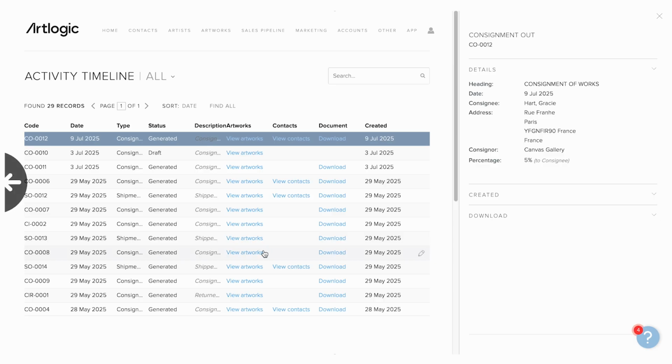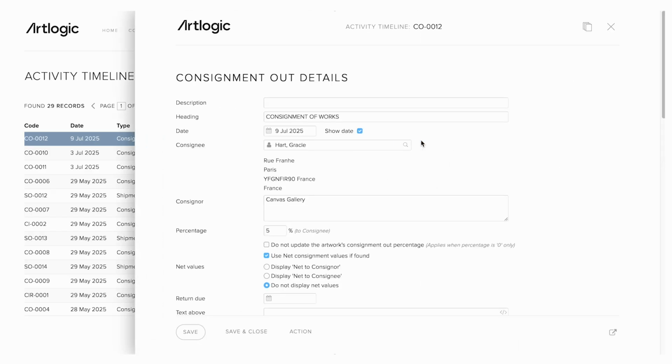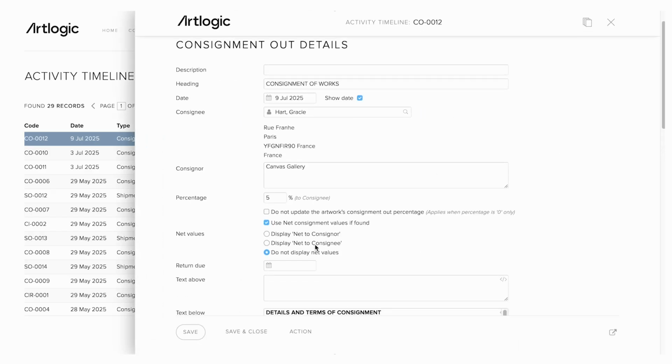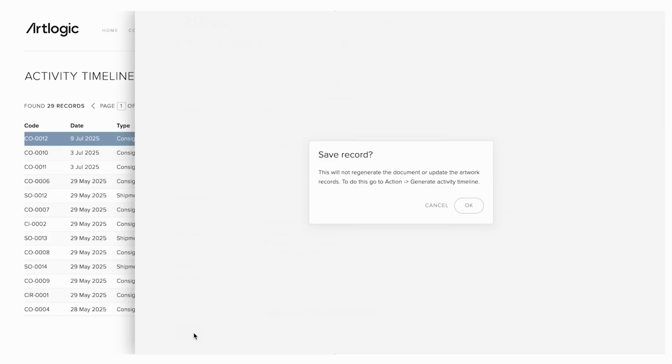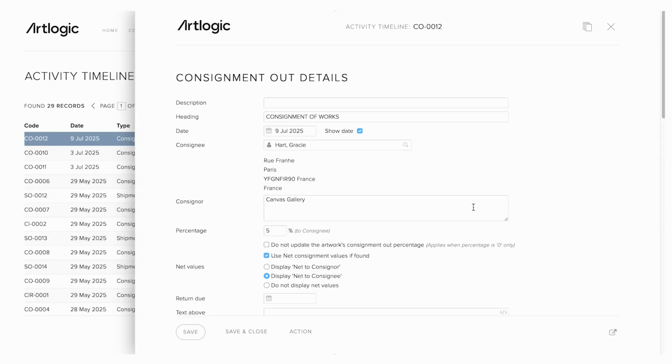If you need to update any information in an existing timeline entry, click the pencil icon to edit the record. Make your changes and click Save. Please note that saving only updates the timeline record. It does not automatically update the artwork or contact records. To apply changes to those records, click the Action button.